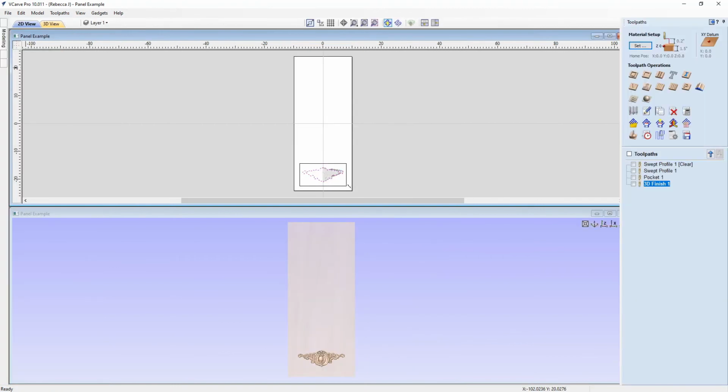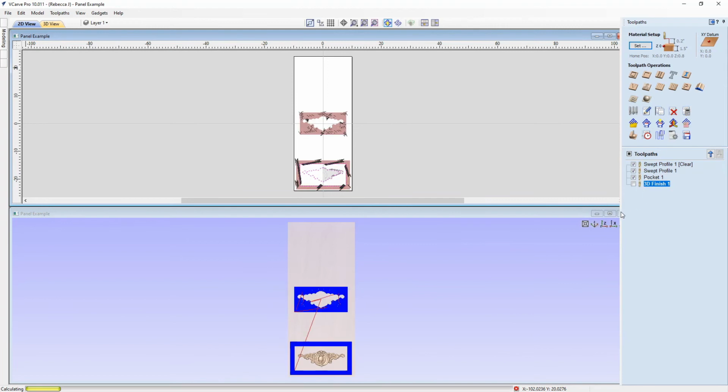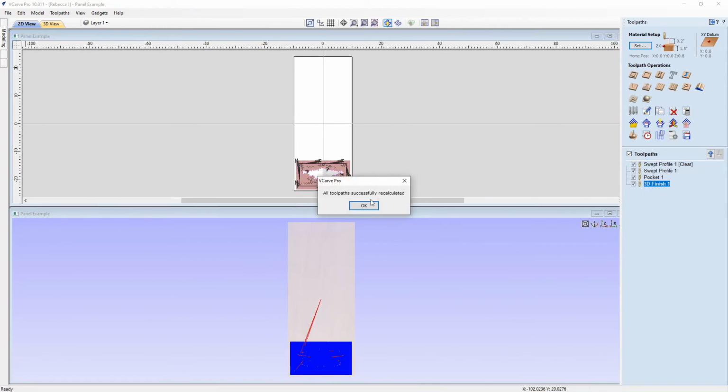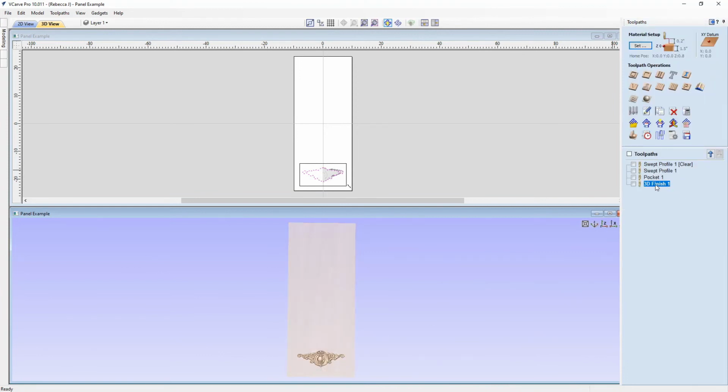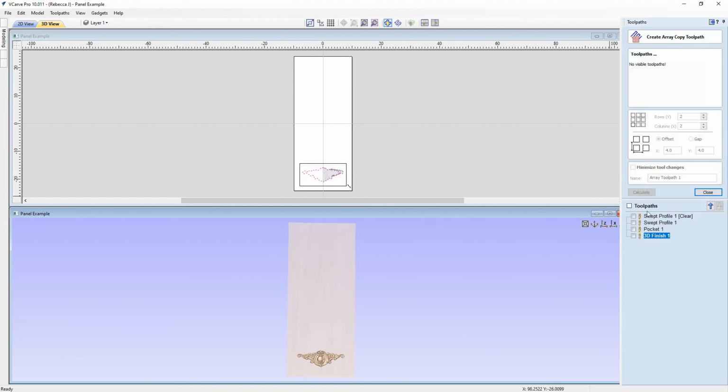Right then, so we're just going to come over here and we're just going to recalculate our toolpaths. Okay, so successfully recalculated everything. So let's just go ahead and just preview all of those toolpaths there. Okay, perfect, so there it is. So now, as I mentioned, if I wanted to take all of these and create an array of them, I can do by looking at using the array copy toolpath.